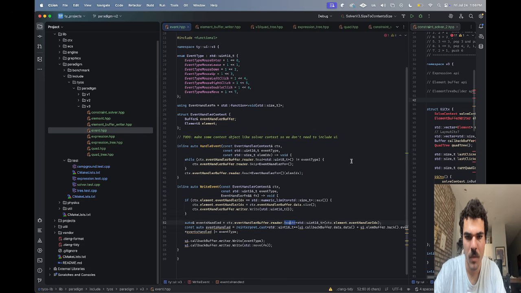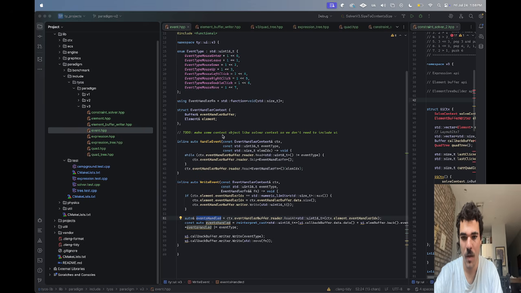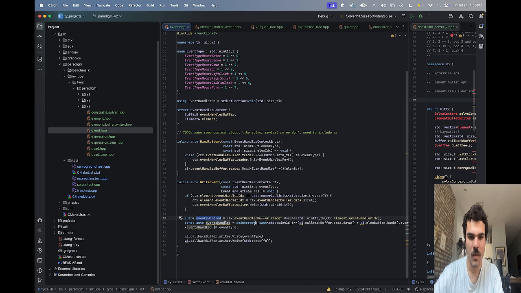That should theoretically work. We can test this. I tested this event system already when it was all in one file, and it did work. So that's good. Okay, so events handled. I'm going to comment that out just in case, but that's really what it should be.